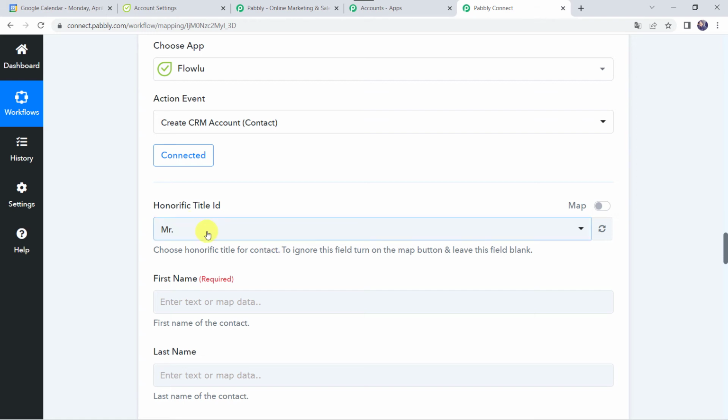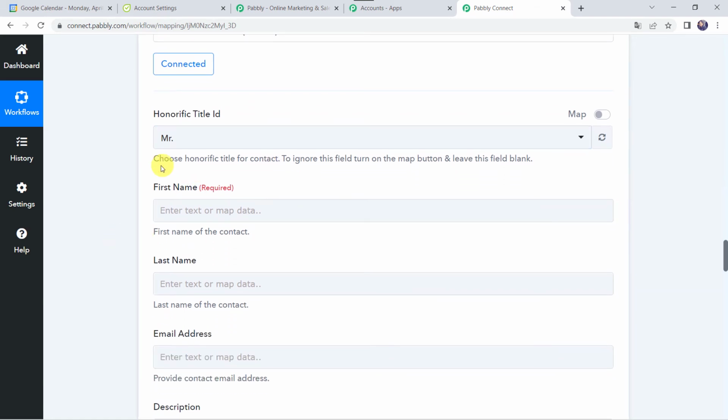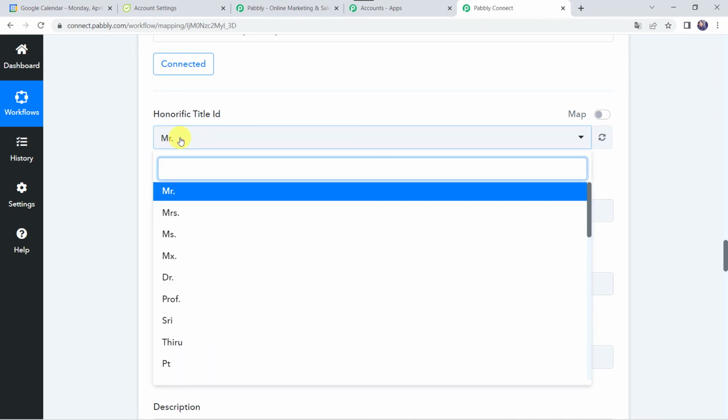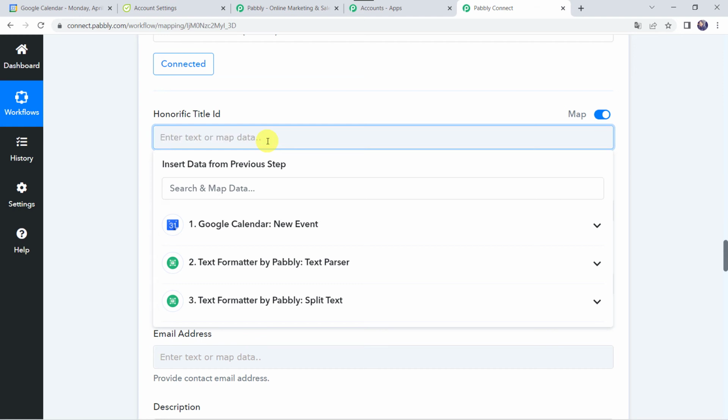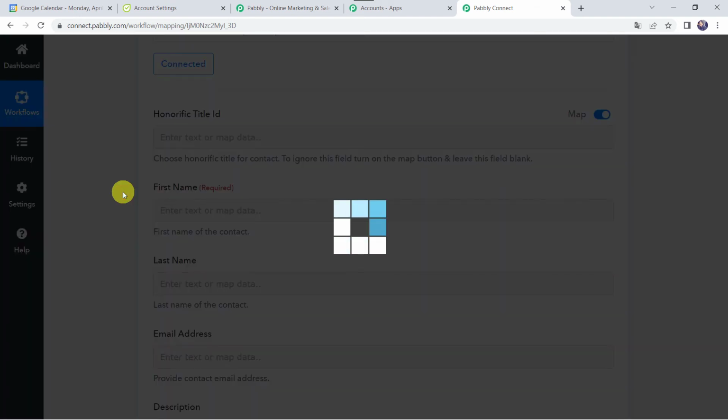Now here we have to select the title ID. So let us read the instructions. Choose honorific title for your contact. To ignore this field, turn on the mapping button and leave this field as blank. Okay, so if I specify Mr. over here, it will be for the male candidates only, male customers only. But if we enter the data of some female candidates or the female employees, then the Mr. will not go. For that, I'm just going to ignore this field. Let's click on this mapping button and I'm just going to leave it as blank.